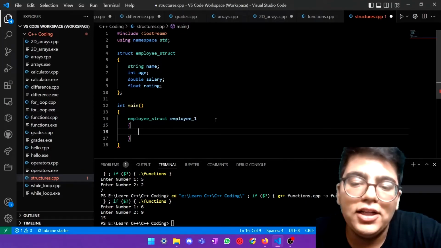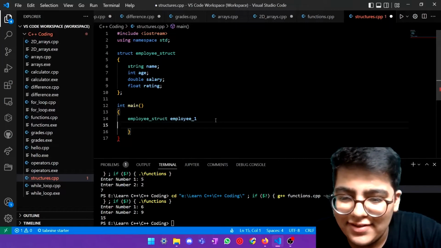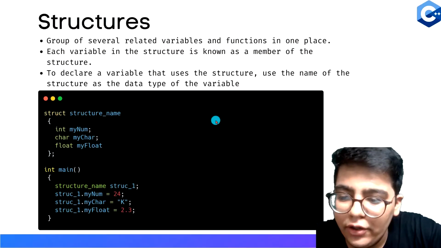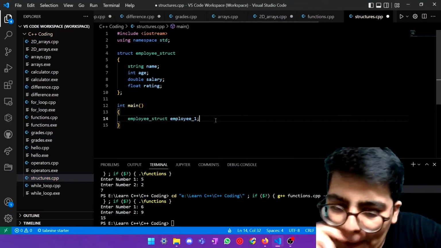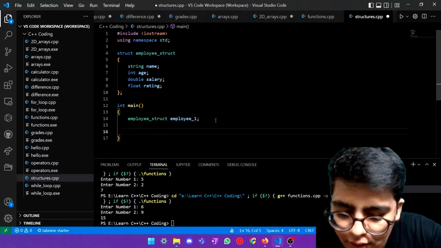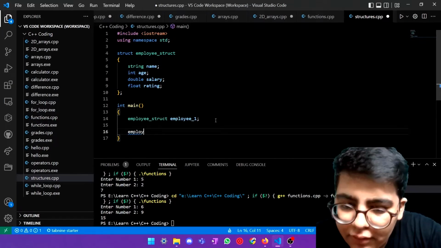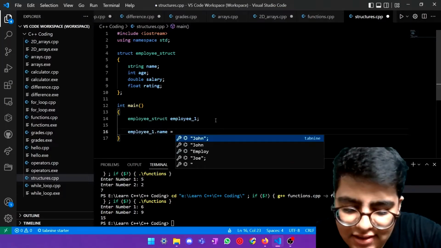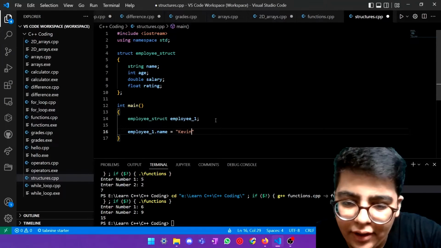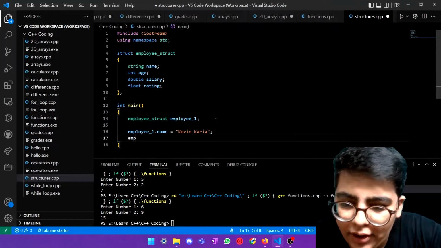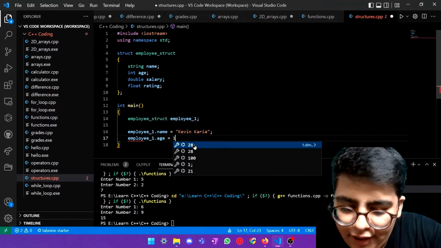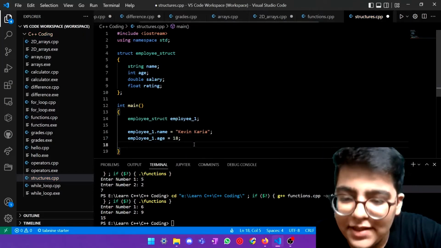So now we are writing the details for employee 1. Oh, we don't need these curly braces, my bad. So let's go ahead and write employee underscore one dot name. Let's say it's Kevin, and I'll write my surname as well, Karia. Let's put a semicolon. Employee one dot age, see, automatically it came, and that will be 18. All right, what's my salary?